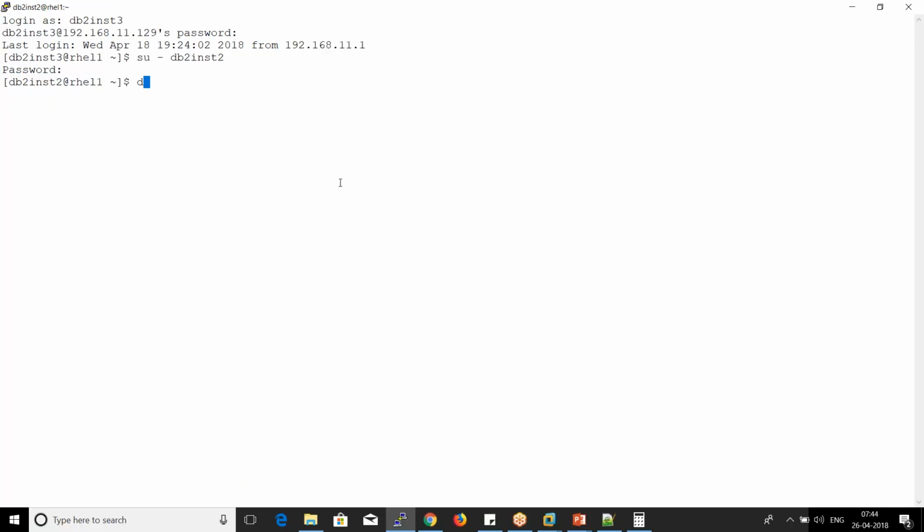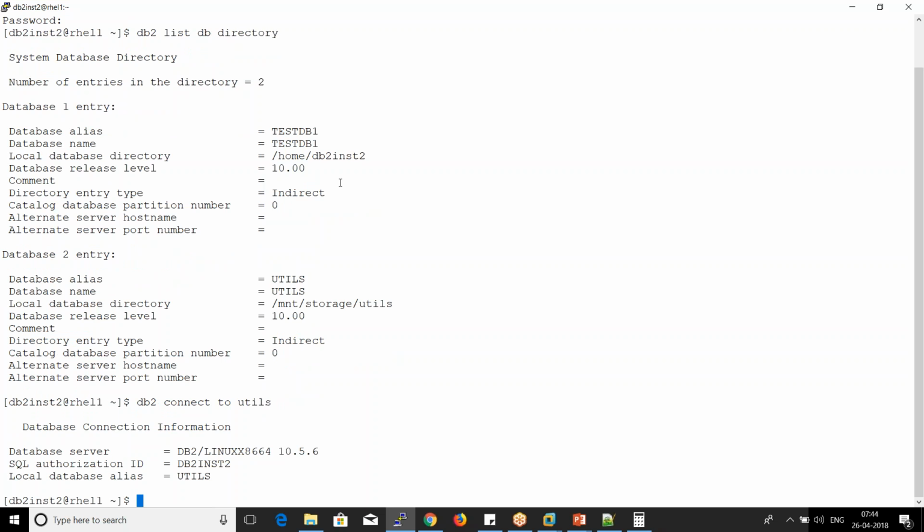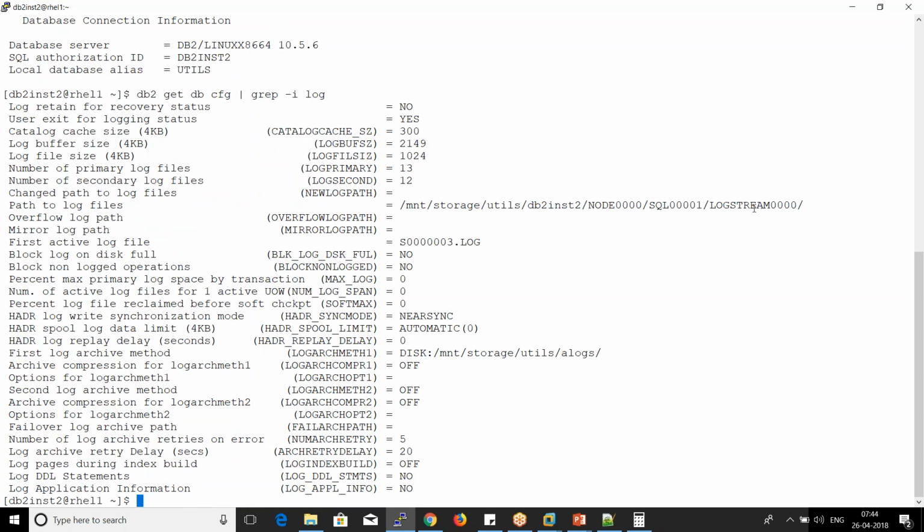When I say db2 list db directory, this is very interesting because different databases use it in different ways. I run db2 connect to utils, then db2 get db config | grep -i log, grepping for the word log in the database configuration of utils. Now let's watch this. Let me start with the first one, log buffer size. This is a memory buffer. The size is 2149 pages. So the log buffer size is 2149 pages.